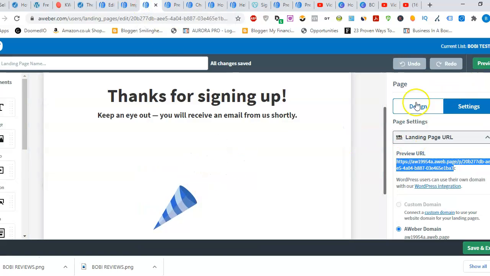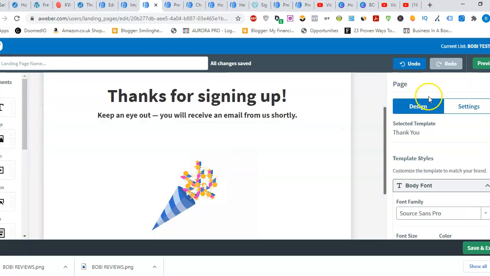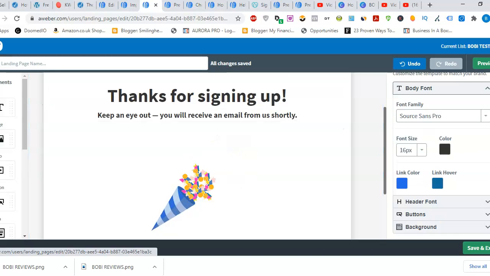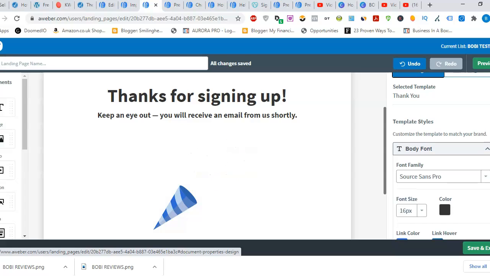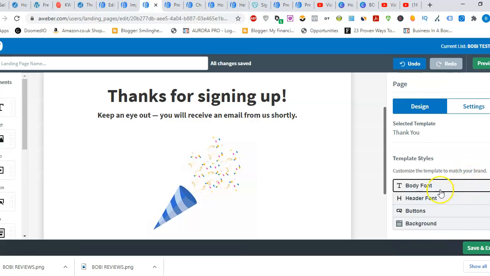Now, if we wanted to make this a little bit more to our own taste, then we would go ahead and go back into design. Okay, make sure we're in design, and we're working on the right element, the body font, the header font, the buttons, or the background.